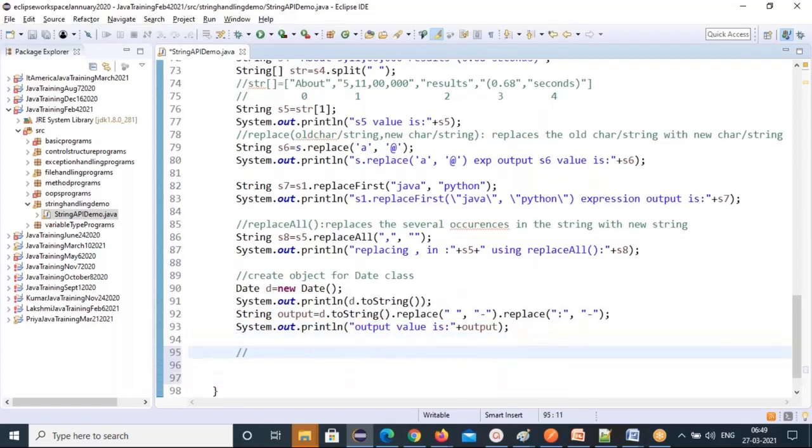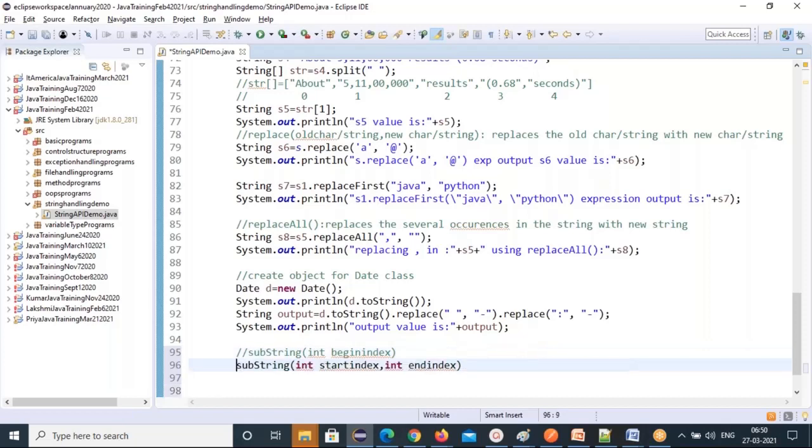So next, the substring method. Substring(int beginIndex), and another one, substring(int startIndex, int endIndex). So these are two methods, not one method, so don't get confused here. I want you to test your OOP concepts one more time: substring with one parameter, substring with two parameters.